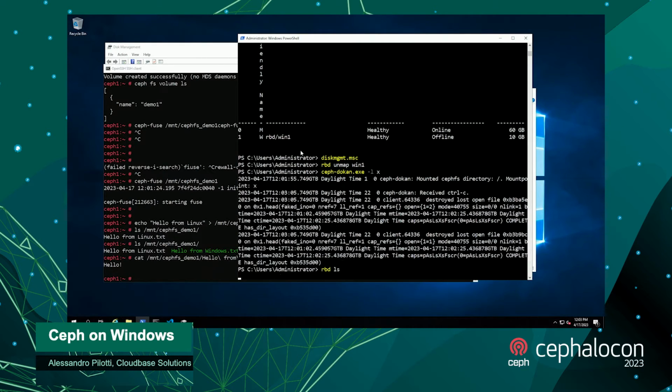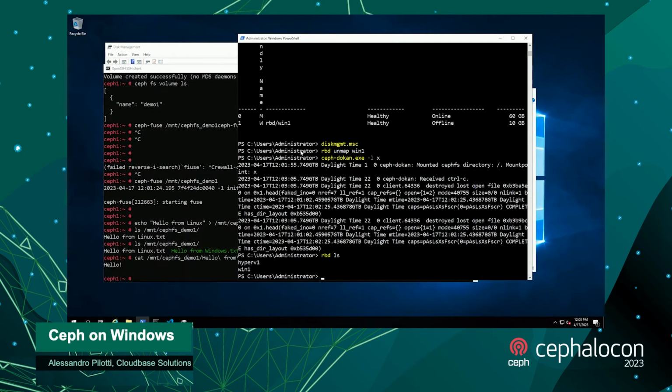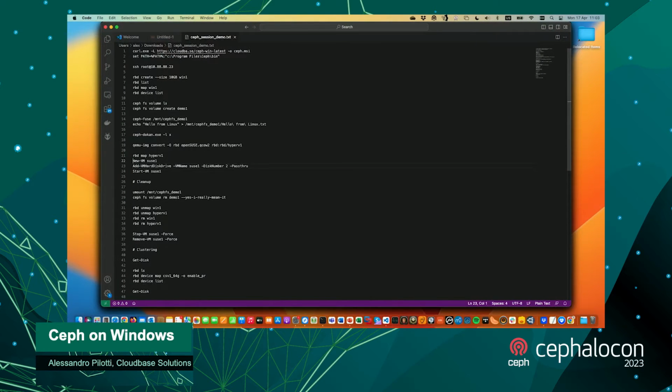If I do an rbd ls, there is already a Hyper-V one, okay? So this is an OpenSUSE VM. It's just quickly converted, so I could use it. Of course, I could use qemu-img to convert it, but it's going to take a couple of minutes, so we prefer to save that during the demo so you don't have to wait for it. It's already there. What we need to do is to simply create a VM at this point. Well, we have to map it first locally.